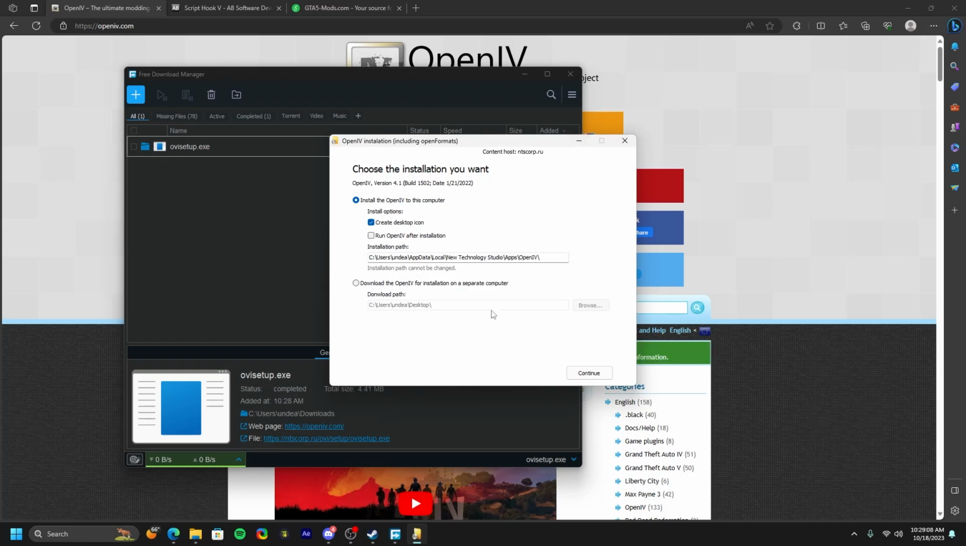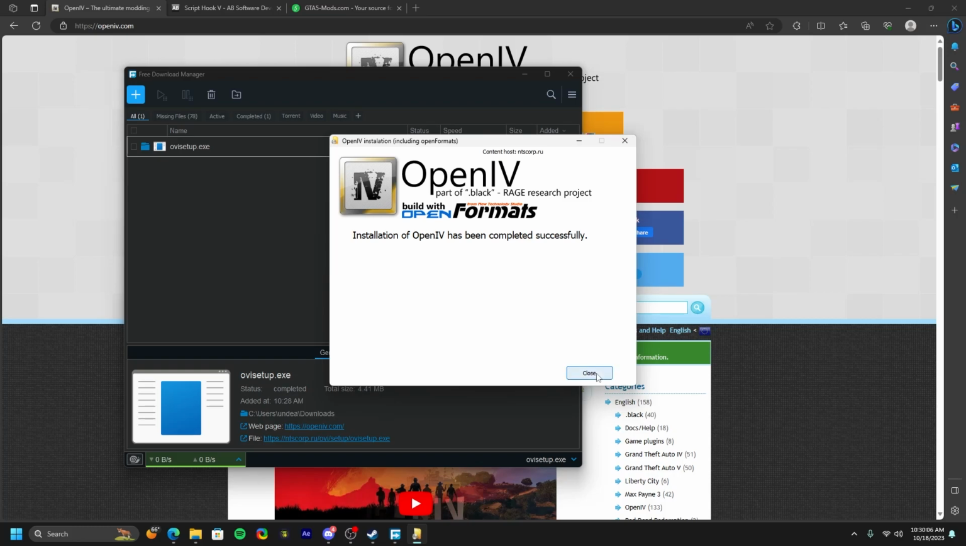Now, this is where you're going to want to set up the installation path. I recommend leaving it default, wherever the path automatically sets it. This is, at least in my opinion, to prevent any issues with reading files, stuff like that. You can download it for a separate installation on maybe a different computer that maybe doesn't have internet or something. I'm not sure why you'd want to do that, but it's there. We will run OpenIV after installation, and we will just go ahead and install. That's fine, 20 megabytes. So OpenIV is done.